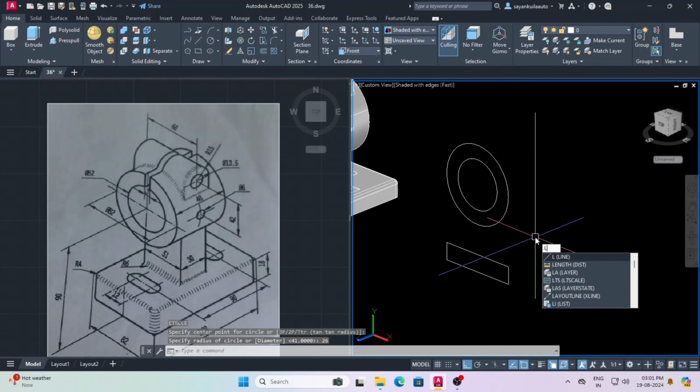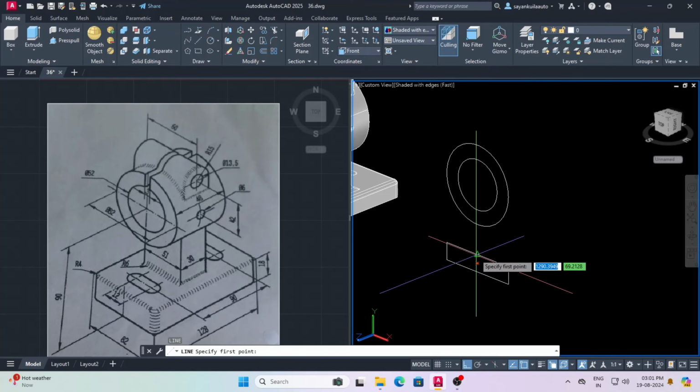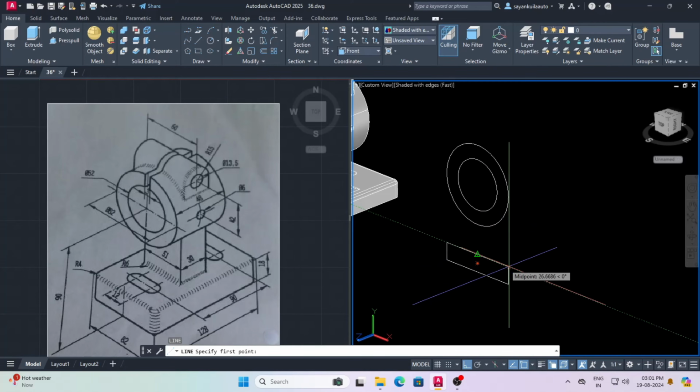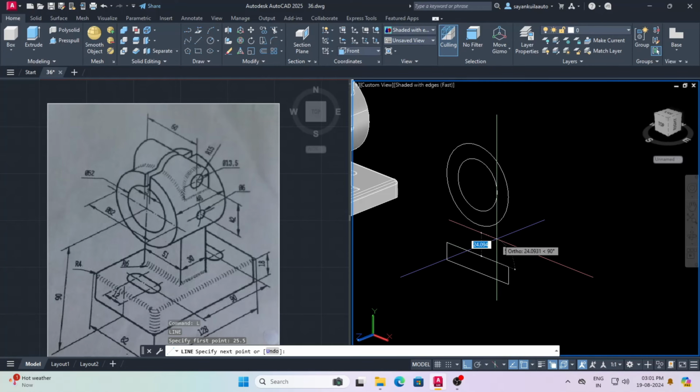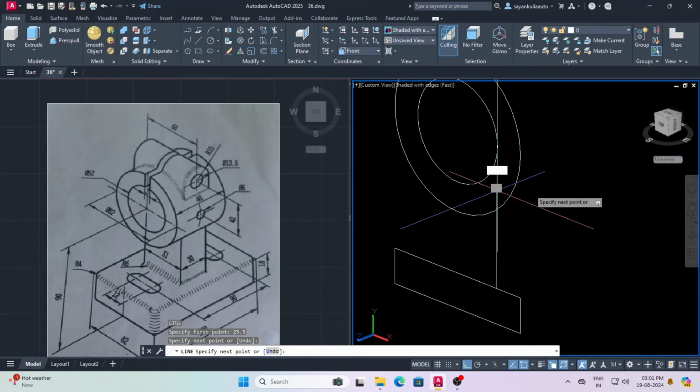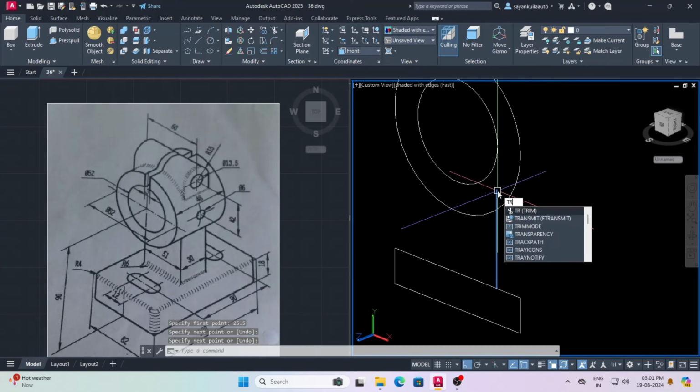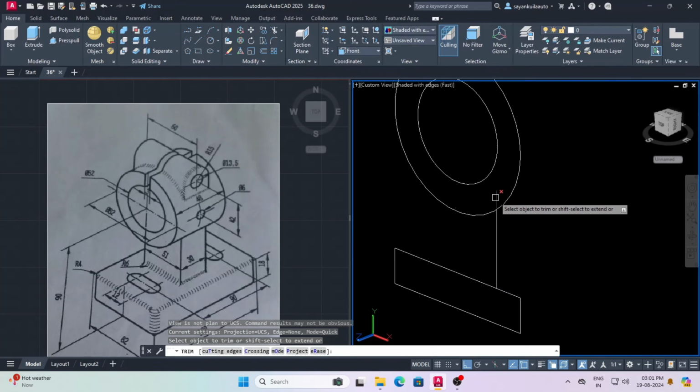Now type L and press enter. Come to this midpoint snap. Take an extension of 25.5 units towards right as shown. And then create a line as shown. I'll trim this part. So type TR and press enter. Just select it to trim. Right click to exit.